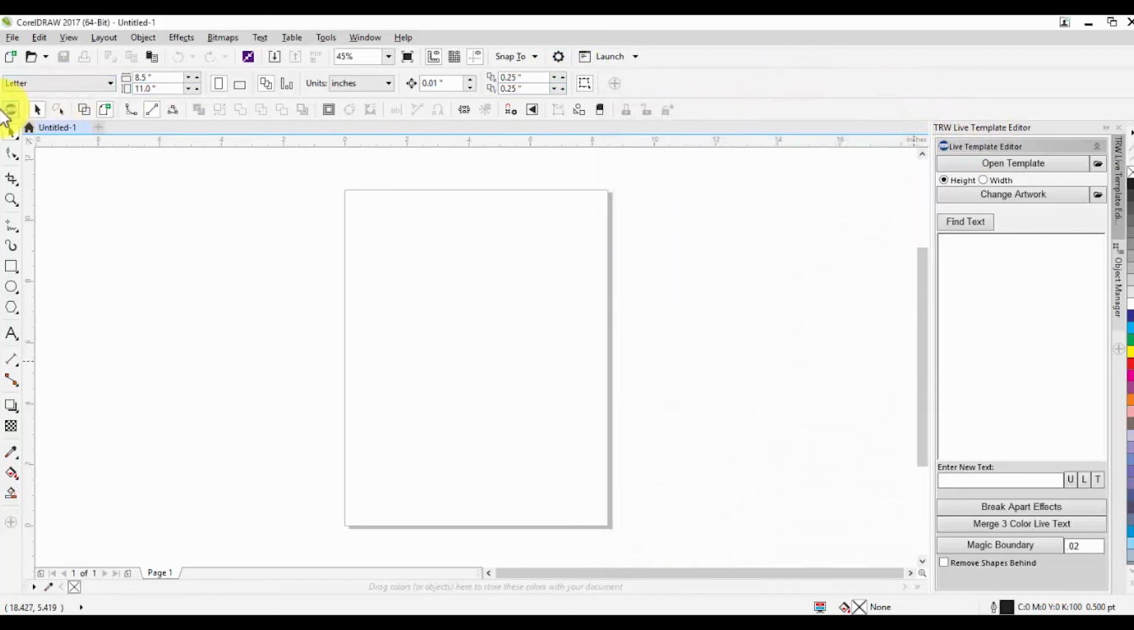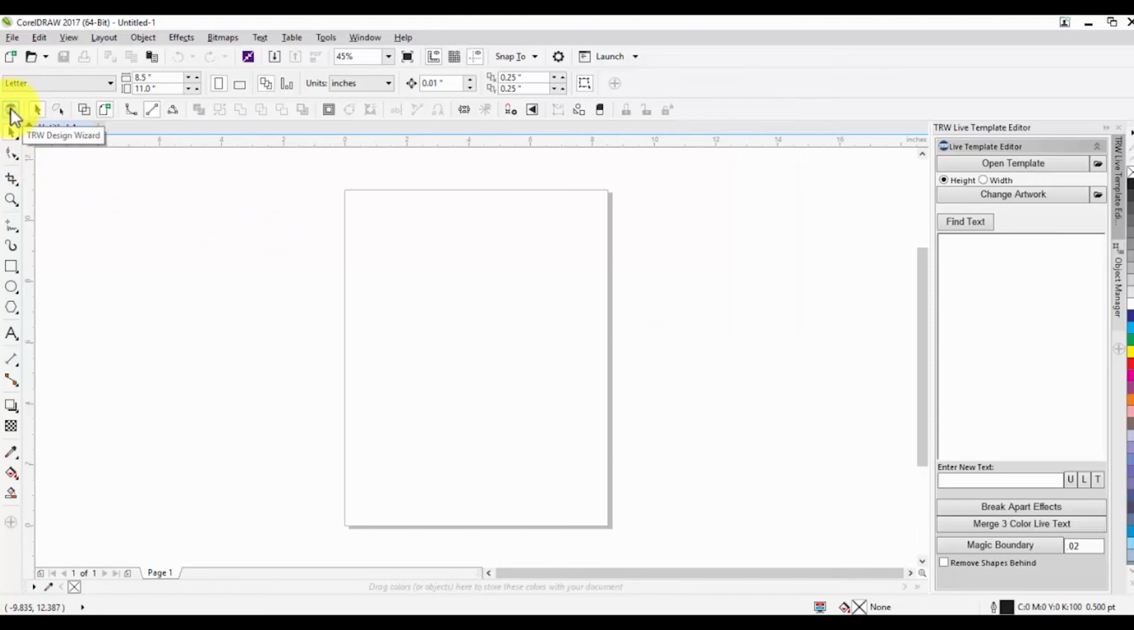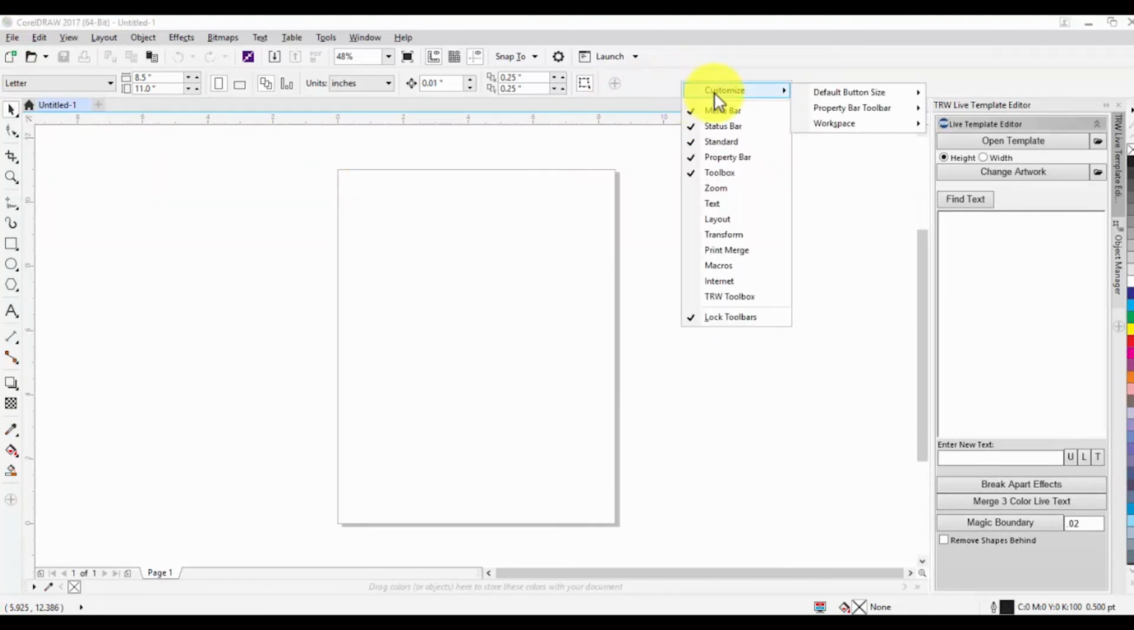If you ever have a previous version of the design wizard, what you'll need to do is add our toolbar. We're just going to go over this real quick so everyone's on the same page. If we go to customize, and you already have a TRW toolbar, you'll see it here. Let's pretend this is version 3 or 2. What we need to do is uncheck that so you won't see a toolbar anymore. Then right click in this area and you'll see customize, workspace, and then import.